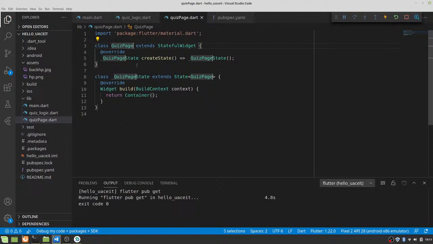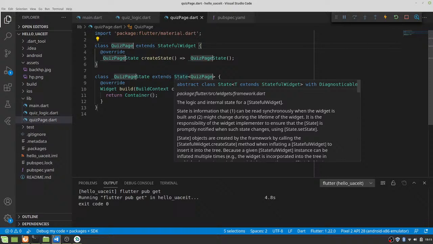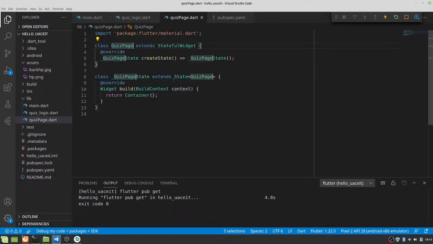So this is the boilerplate code. It has a state. State in Flutter keeps the state of the widget, and if there are changes that are made, then the state is changing, so it rebuilds the widgets. So now let's work on this.